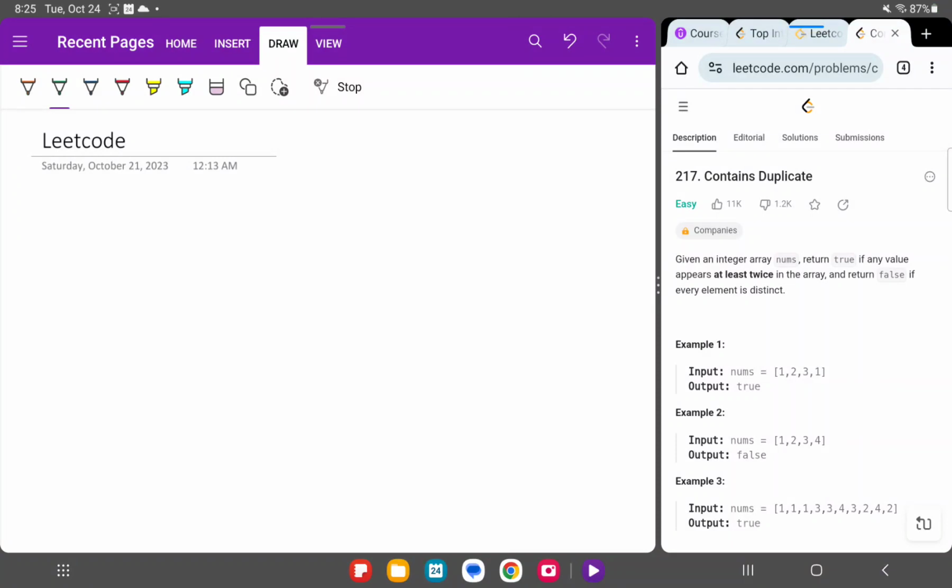Today we'll be discussing LeetCode question 217, Contains Duplicate. Given an integer array nums, return true if any value appears at least twice in the array, and return false if every element is distinct. So basically we have to check if any element in the array appears twice or not. So how can we go about it?